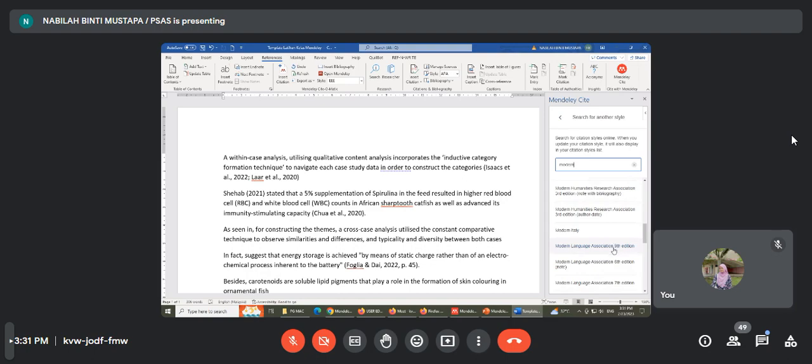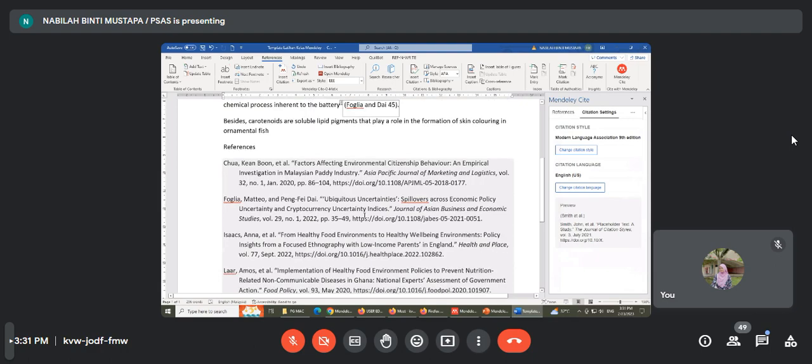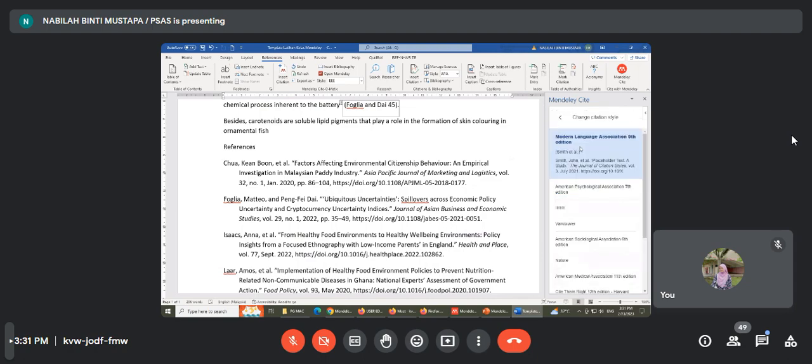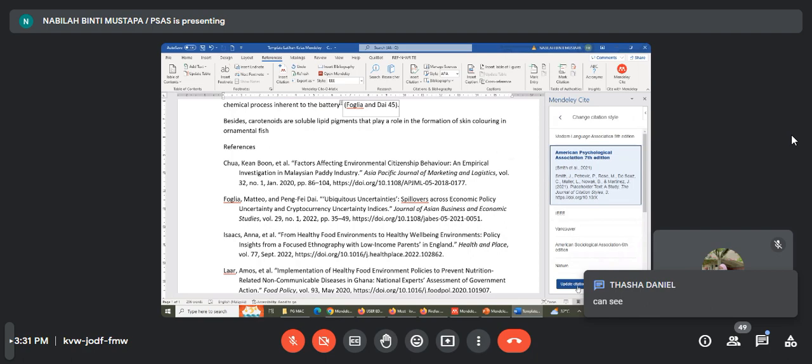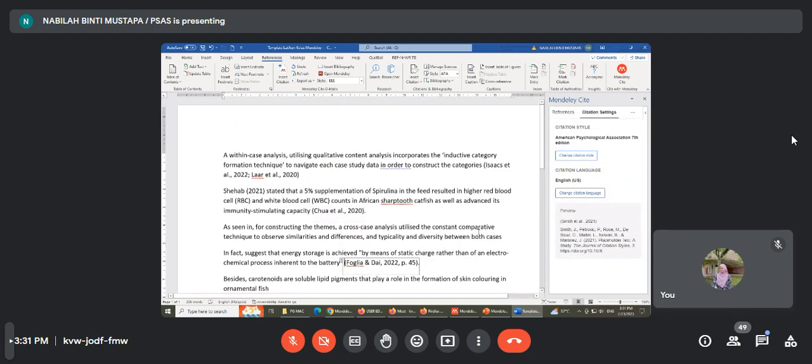Sometimes, for example, if I am not mistaken, FBMK uses Modern Language. So if you use Modern Language, you can choose here, update citation. So, you see here, it will follow the MLA citation style. You also can change back to the original one, the APA, update citation.